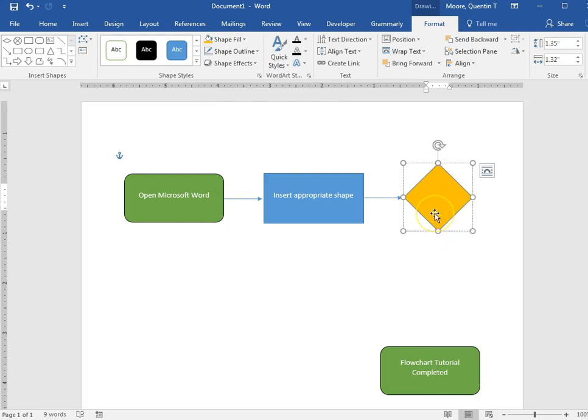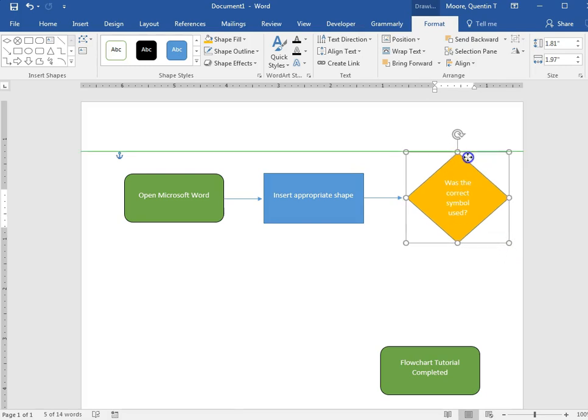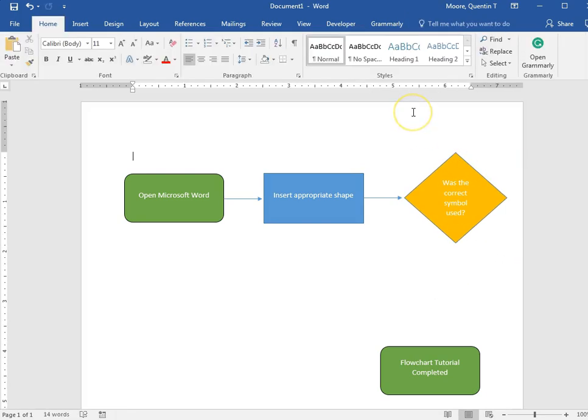We're going to hit Add Text, and I'm going to say, was the correct symbol used? And this is one thing in Microsoft Word that you're seeing is you're not seeing the rest of the text. So I have to make, in this case, my box bigger so that I can see everything. So you can see in here, that's everything that I wanted.